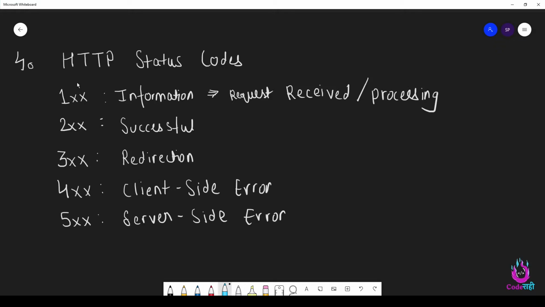Let's talk about HTTP status codes. So what are these status codes? When the client sends a request to the server, how will the client know what happened to the request that was sent to the server? Status codes are a way for the server to tell the client what exactly happened with their request. So there are several status codes, and let's talk about them.